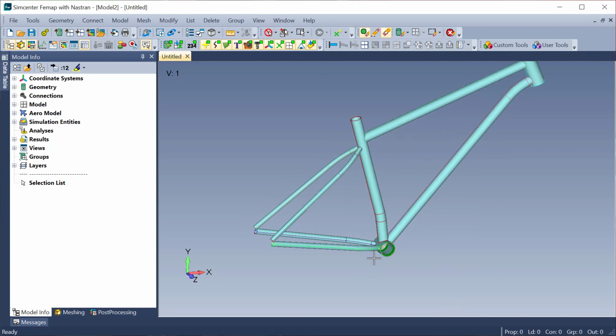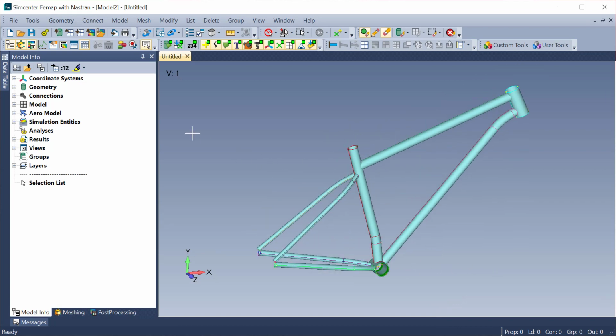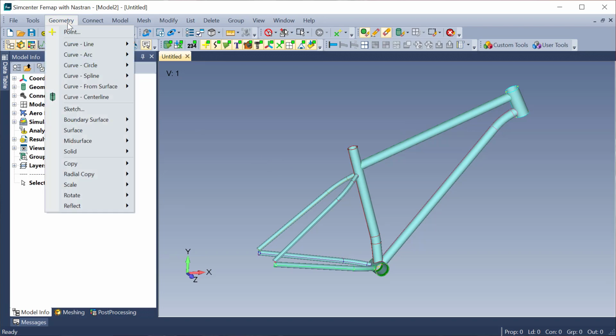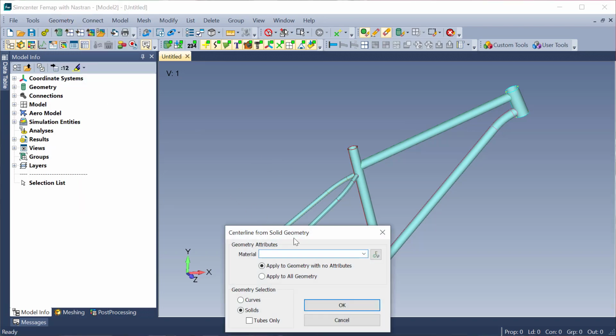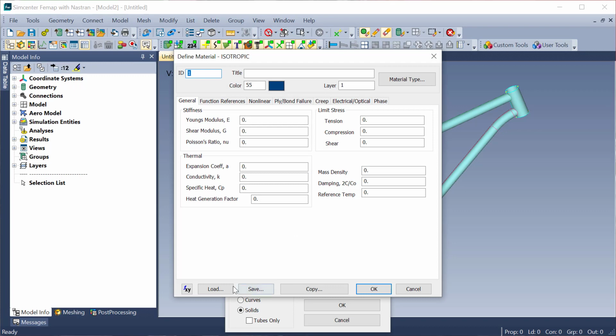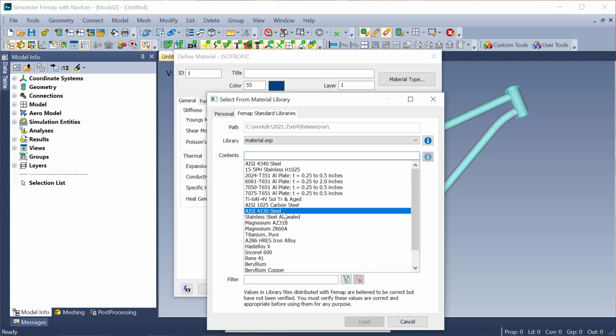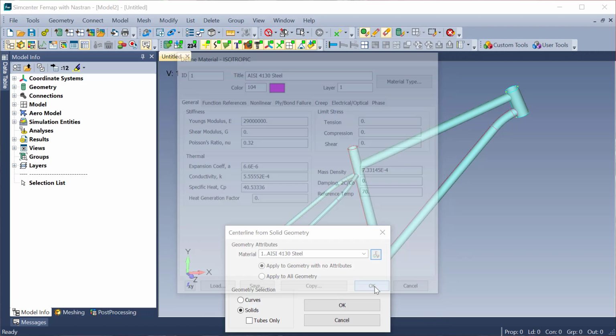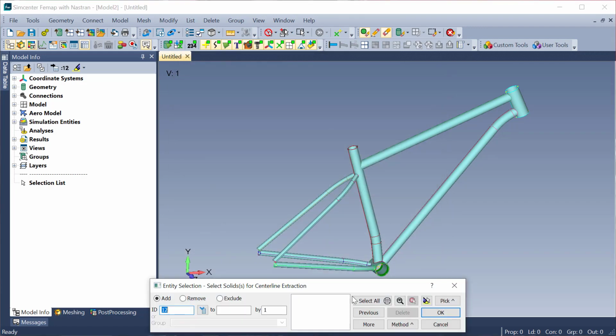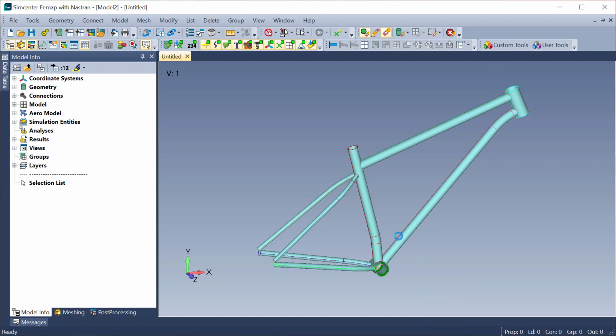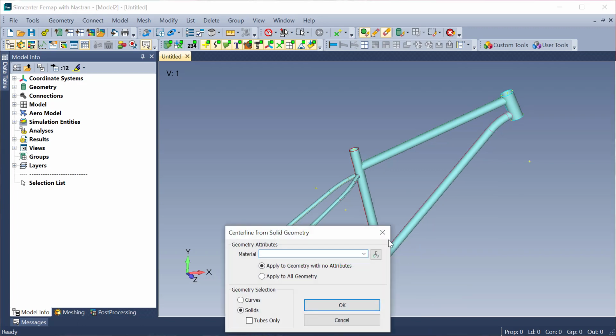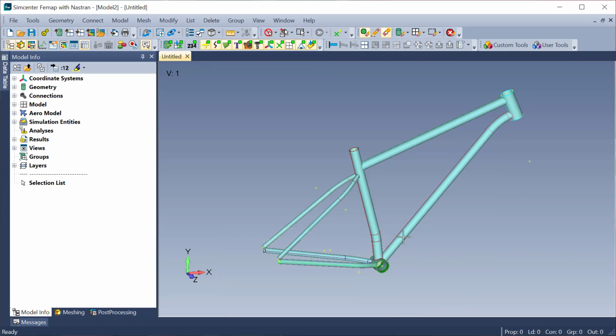Now I'm going to create my center lines using geometry, curve, centerline. I'm designing a steel hardtail frame, and most steel frames are using 4130, so that is what I will pick for my material. In my selection dialog box, because I've hidden some stuff, I'm only going to use the select visible, and that's going to pick whatever's on the screen. I'm going to click out of this dialog because that's just the auto repeat.